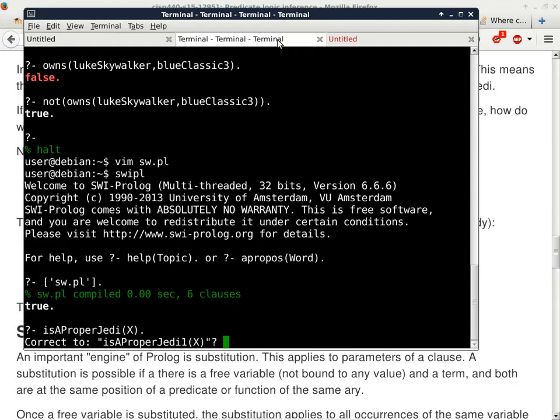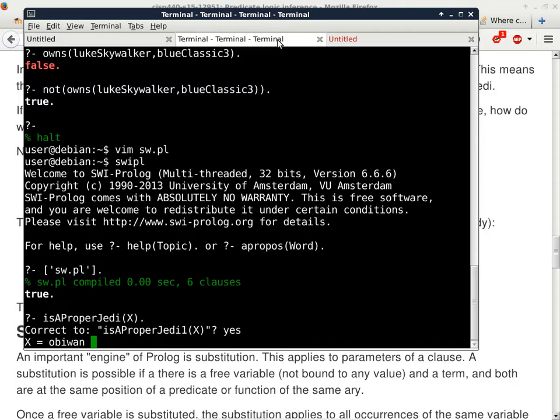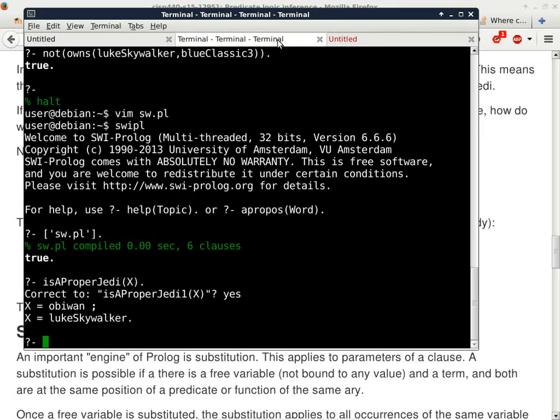Oh, okay. It is actually pretty smart. I forgot about the 1. It says, do you want a correction? Yes, please. And it finds that Obi-Wan is a proper Jedi. I'm pretty sure this is waiting for me to press some key to get the second answer. I just don't know which key it is. Oh, space. That's it.